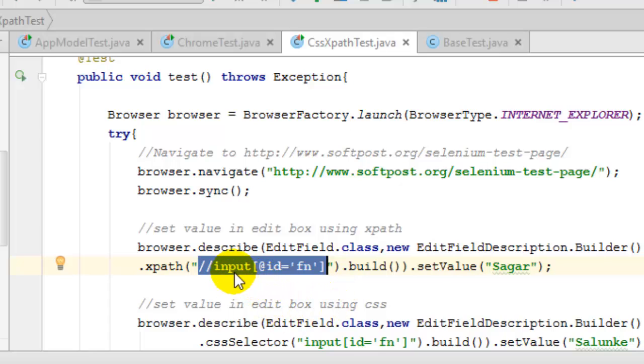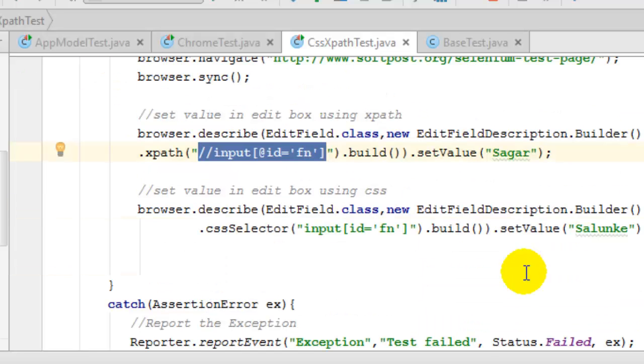So XPath expressions usually start with the tag name of the particular tag in the HTML source code, and they are always prefixed with this // and in the brackets you have to give the properties of that particular element: the attribute name and the value. So that is how we have written one XPath expression and then set the value in that particular edit box.